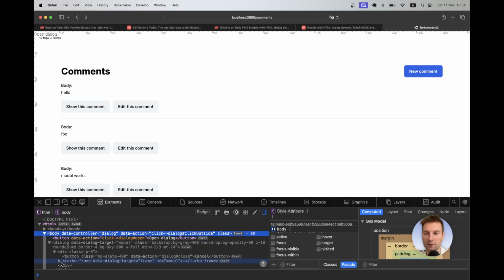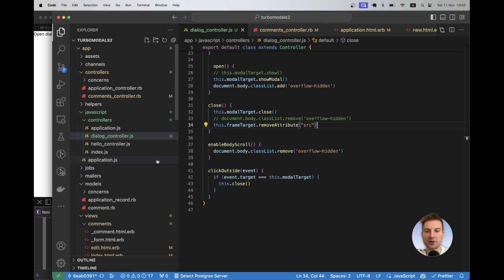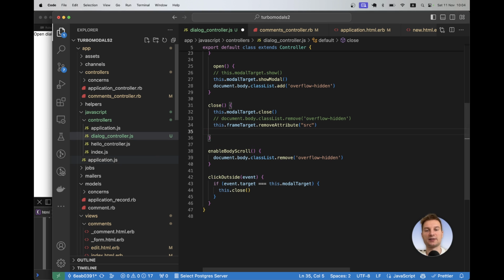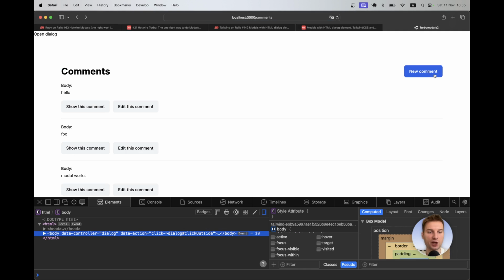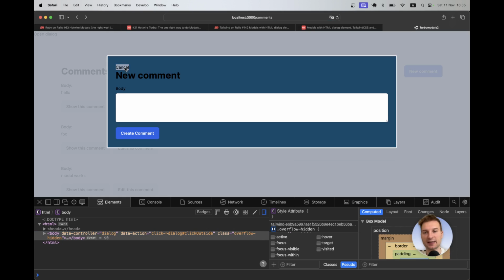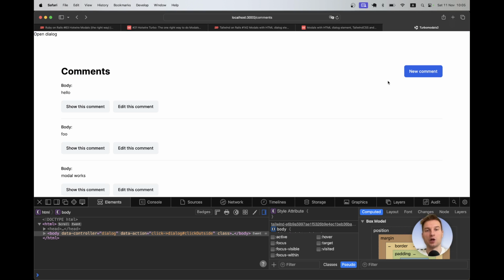So it's already cleaner, but if we still open the turbo frame tag, we still have all the new comment stuff. So we are also going to say this.frameTarget, and we are going to say innerHTML is empty. So we're going to remove everything from inside this turbo frame. I'm going to refresh. Let's create a new comment. I click cancel. I open the dialog, and you see everything has been removed from this modal. So we have our cleanup work in place.